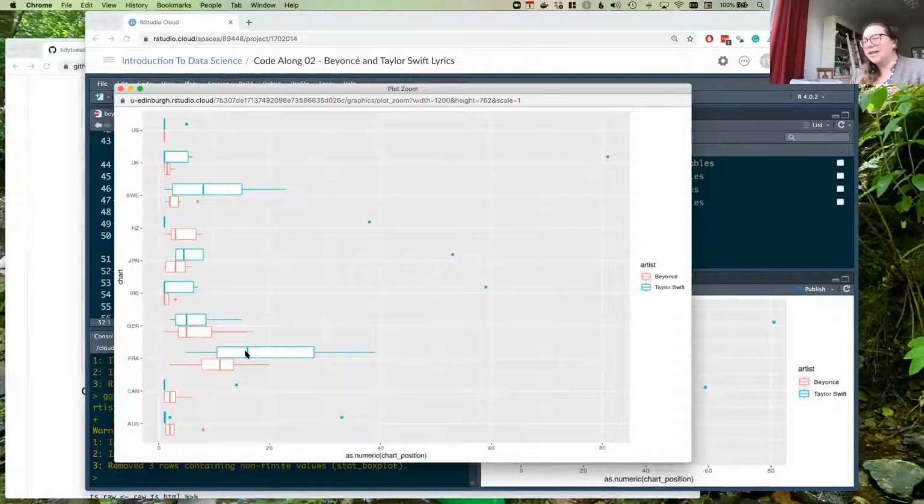Sweden seems to like Beyonce, but not Taylor Swift. Let's see, where's Sweden? Yeah, I don't know why. So let's think about this. One of the things that comes to mind is, did we have the same number of observations for each of the countries as well? So that's another thing we might want to look at.